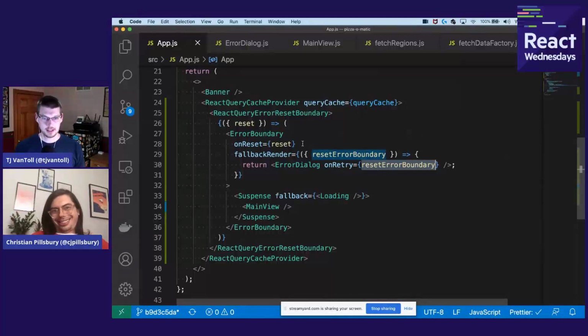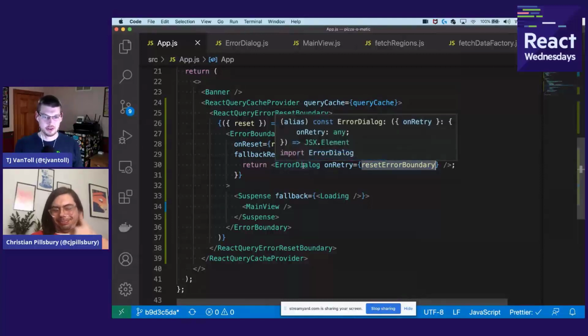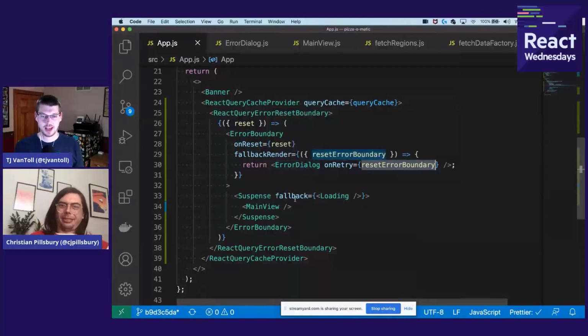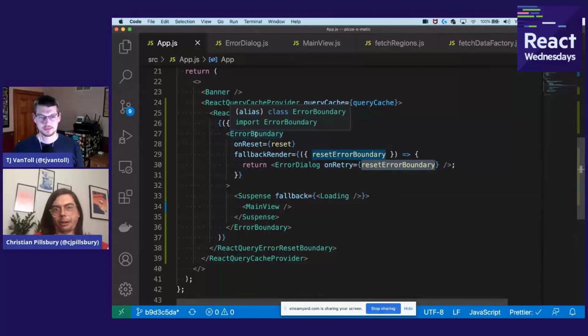Right, and the error dialog is the thing you wrote, but in your own apps, you could make that whatever made sense for your own app. Exactly. And so this isn't telling the error boundary that I want to reset the error boundary.